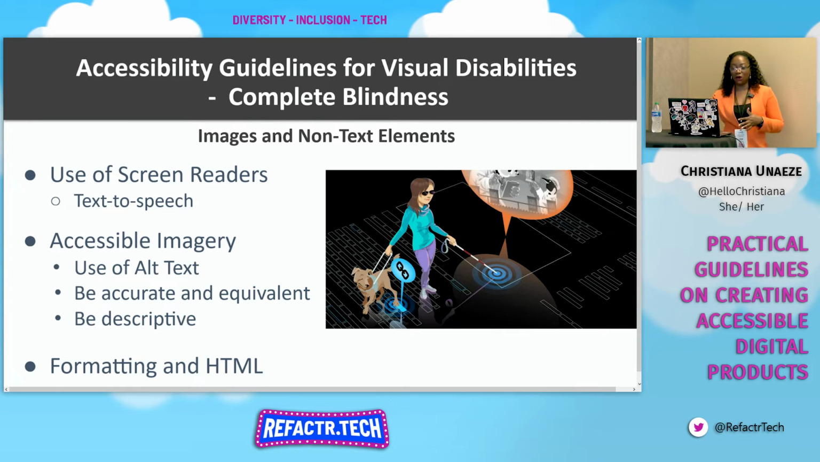So when all of that comes together, how do you now apply all these guidelines to your product? So I would like to start with accessibility guidelines for visual disabilities. When dealing with complete blindness, as we know, the internet is very visual. Apps are very visual. So visual accessibility accounts for a large part of accessibility guidelines.